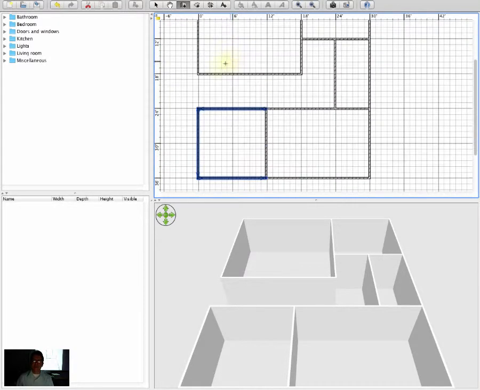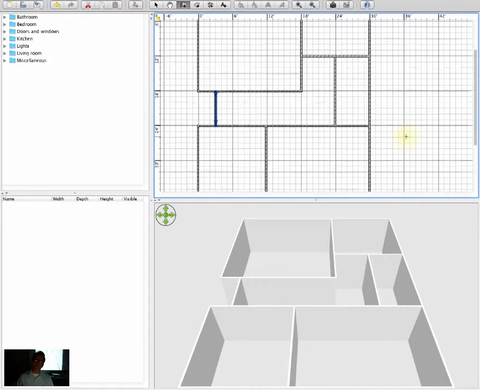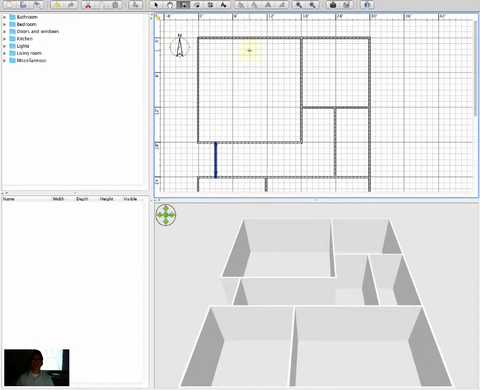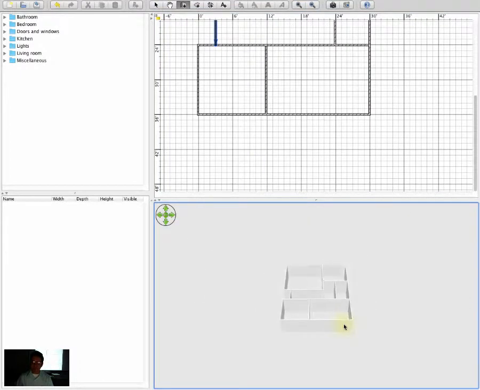And let's see. I'm going to make this be the entrance right here. Go in a little bit. So here's my house, and we can see it in our isometric view here. I'm going to make this the entryway. I thought this would be a garage, and then a bedroom, bathroom, kitchen, and then living room area.